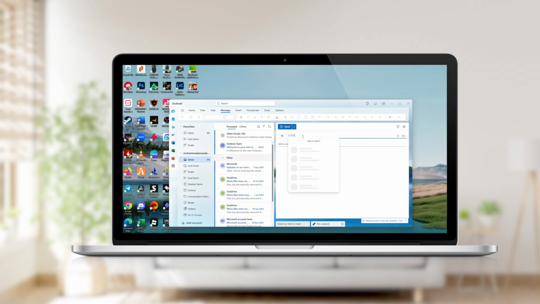For example, right now, I want to send an email to my friend. Click New Email, then fill in the To Email section of your friend. Then fill in the subject. Fill in the message you want to send. Once it has been filled in, click Send.